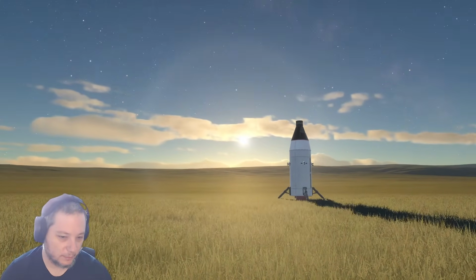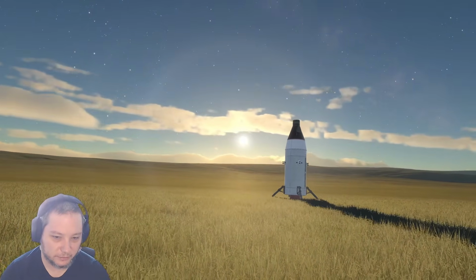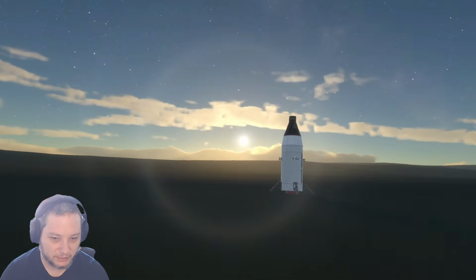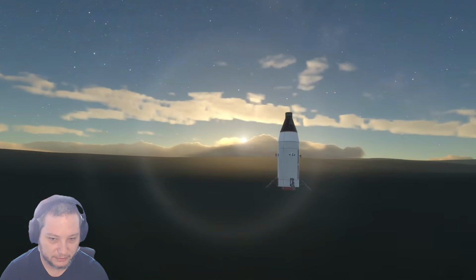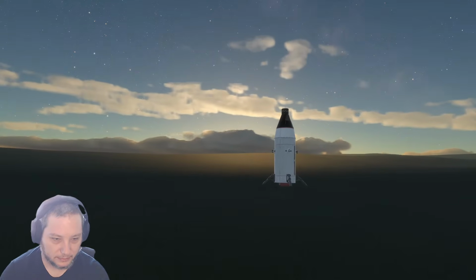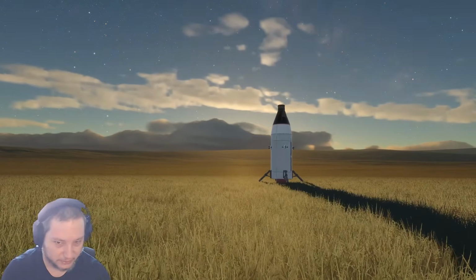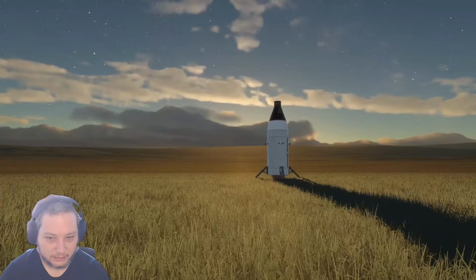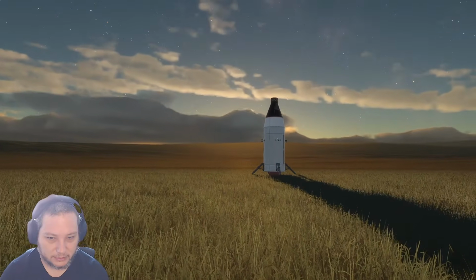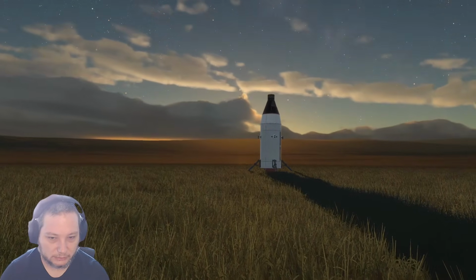It's annoying that the camera keeps moving with the rotation of the planet. It should just be static. That would be much nicer. And now why did the sun all of a sudden go away? That's not the best shot.